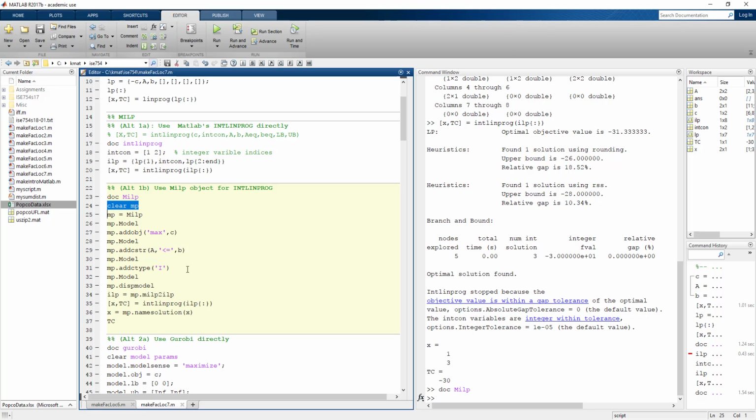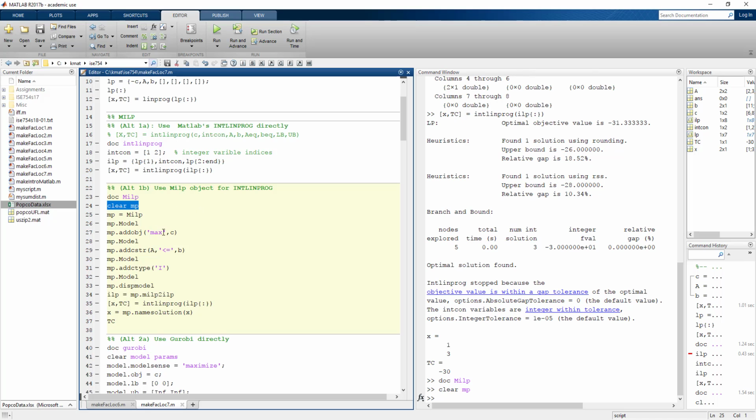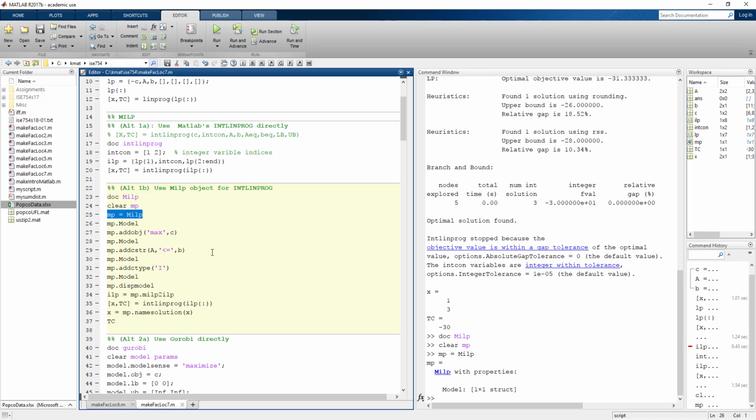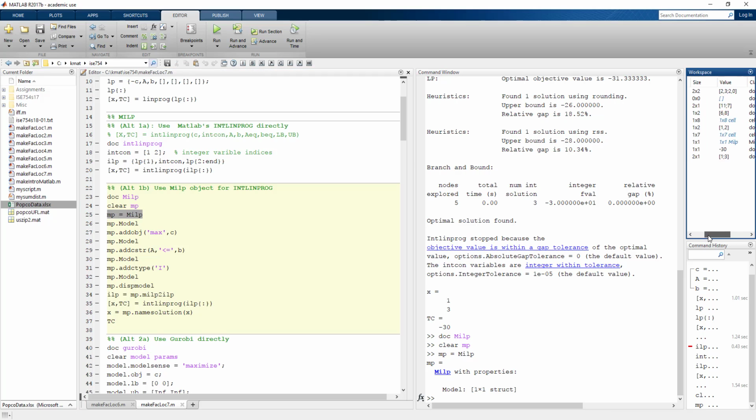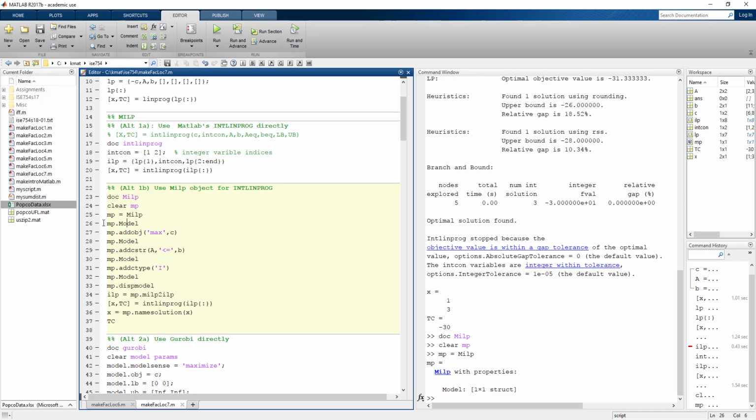So we'd get a model that is not really what we intend. So in this case, we're going to be clearing it as a matter of course. And then the first step is to just assign an instance of that object. And you can see it's created it, and it's called an MILP. So if you look over here in your workspace, MP, and then look over, its class is actually MILP. So it's defined as a unique object.